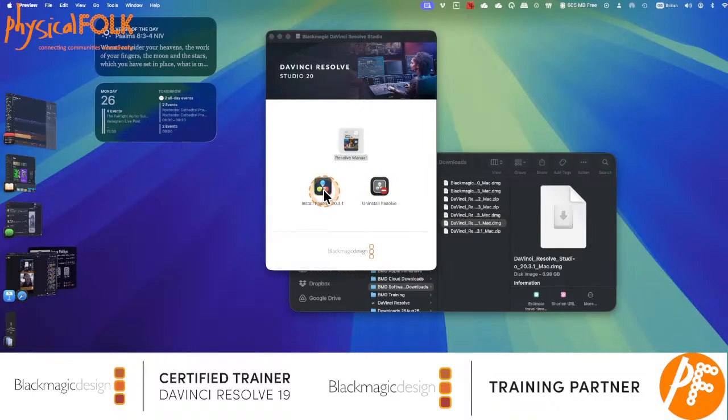If you've already got Resolve installed and you want to uninstall it, you can click uninstall, and then this final option, install Resolve. So let's click on that, and then it should go to the next page.